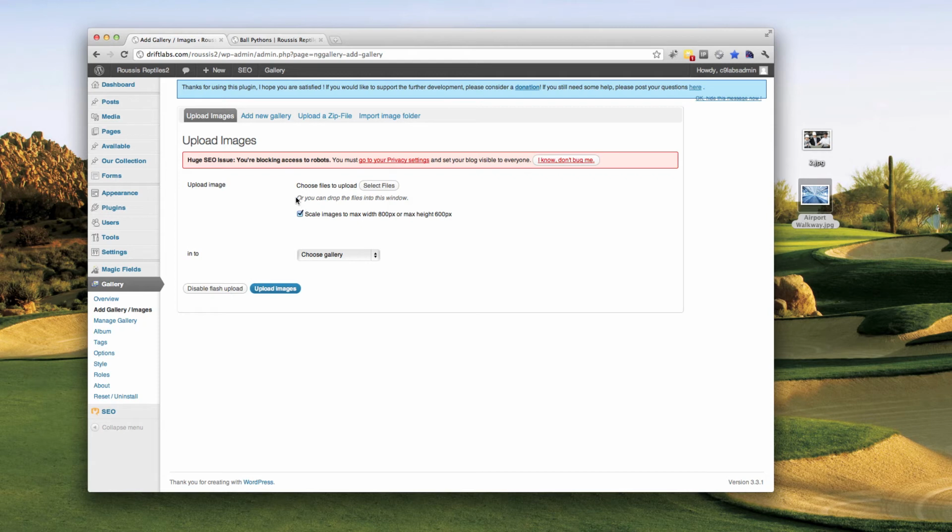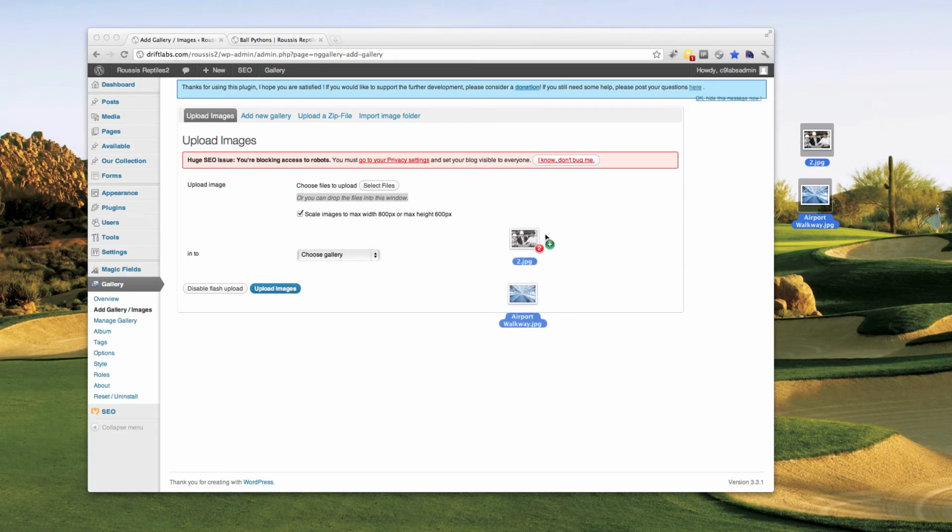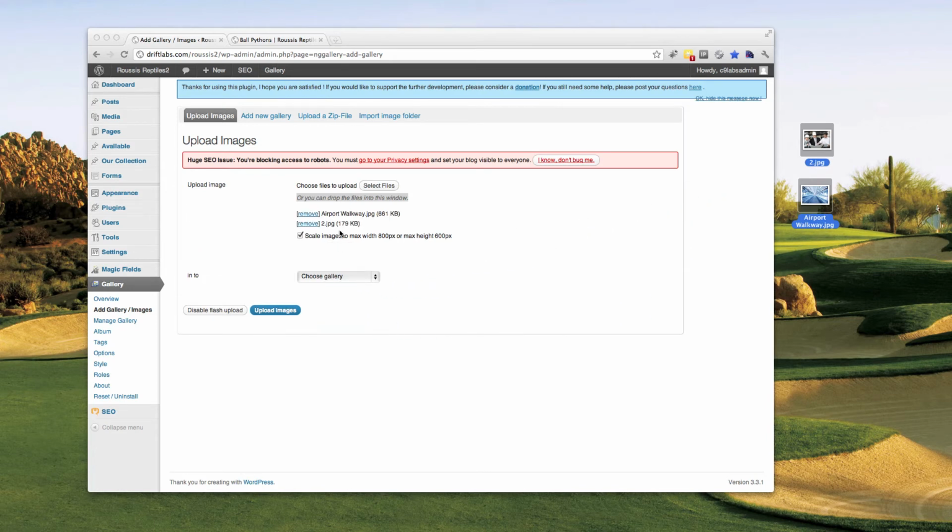You also can read the text it says, or you can drop the files into this window. So we're going to go off to the side here, and we're going to simply highlight and select the two images that we want on our desktop, and we will drag them onto the window, and we'll also upload them this way. So again, we can either upload by selecting the files or by dragging them into the window.